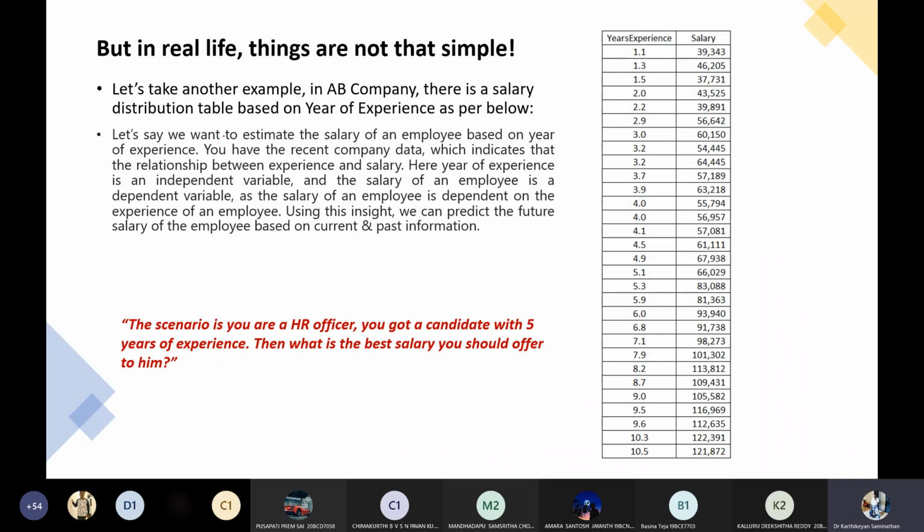Here, experience is the independent variable. Keep that in mind. Assume that is X. The salary is the dependent variable. Assume this is Y. The salary of an employee is dependent on the experience. Yes, I told you Y is equal to mx plus c. So the salary of an employee is dependent on the years of experience. So now, using this insight, using this scenario, you can predict the future salary of an employee based on the current and past data.